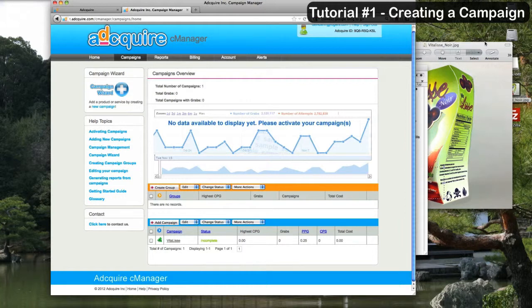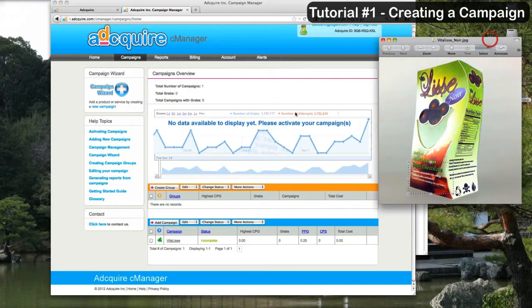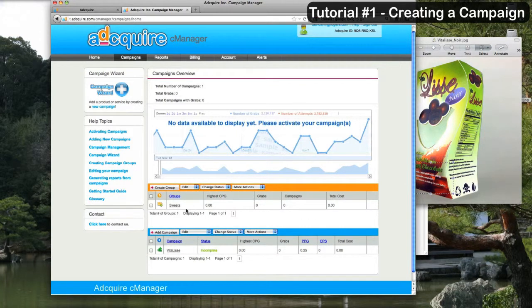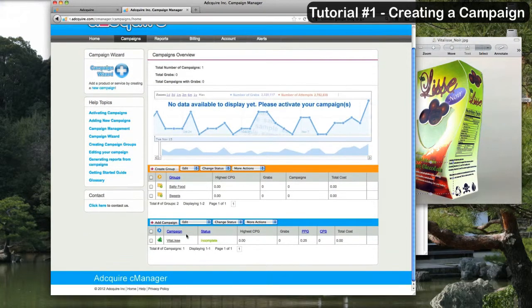So for example, if we had chocolates under one group, and by the way, you can create a group like so. For example, I create sweets. And then there we go. We have the Sweets product, and I can actually put that underneath it. I can actually have salty. Different groups. But let's go back to the campaign.